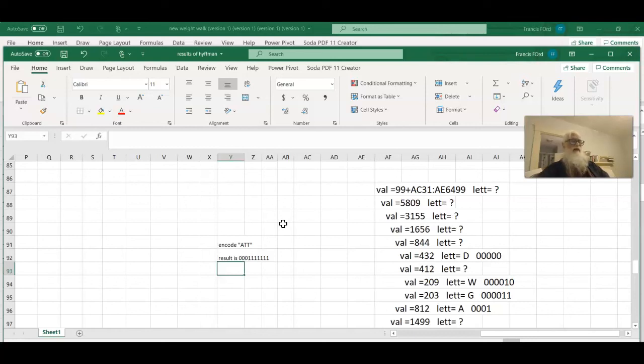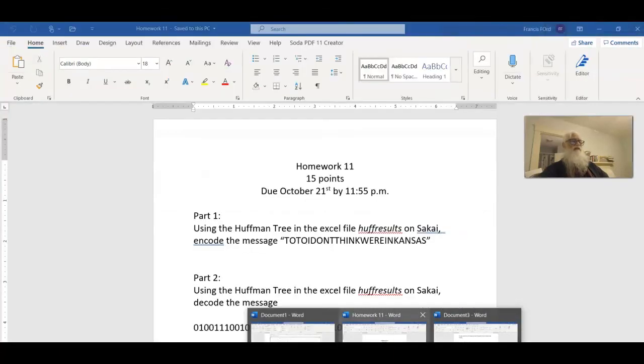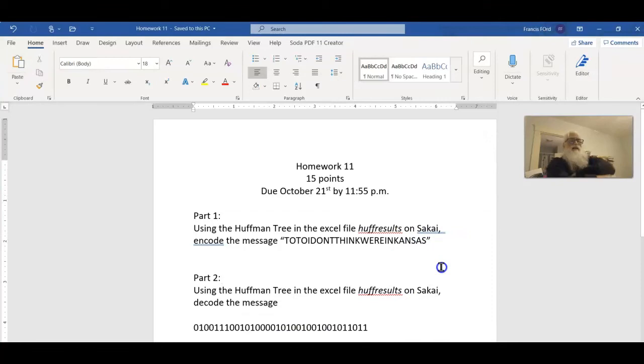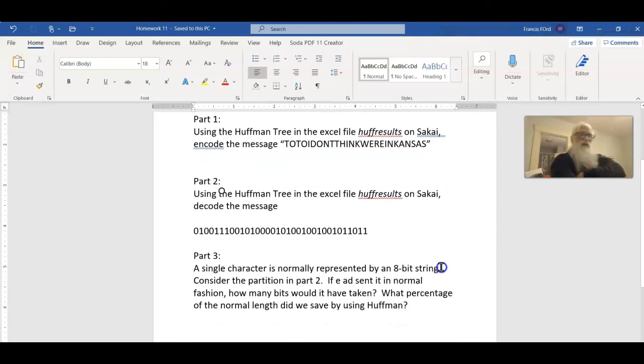Now I'm going to give you a homework on this. This will go out on the web very shortly, and it's basically to do what I just did. I'll give you that file, and you use the Huffman tree to encode the following message. That means put it in bits. When I did an encoding for that second part, what I did was I looked not at the tree, but at the list of all the way it came out from the computer to get the letters I needed. Part 2 is to go in the other direction, to the decoding.